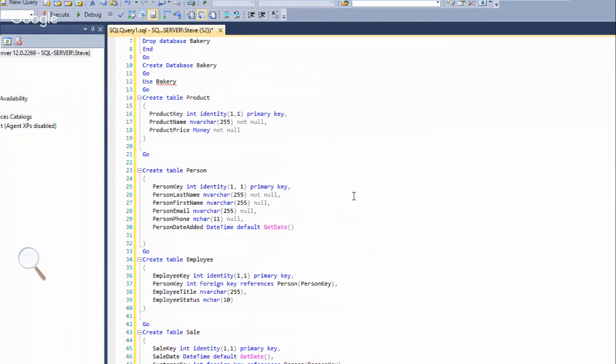There's something that I've never shown you. You can set defaults, like set default GETDATE. GETDATE is a function that returns the current date and time. So person date added, default.